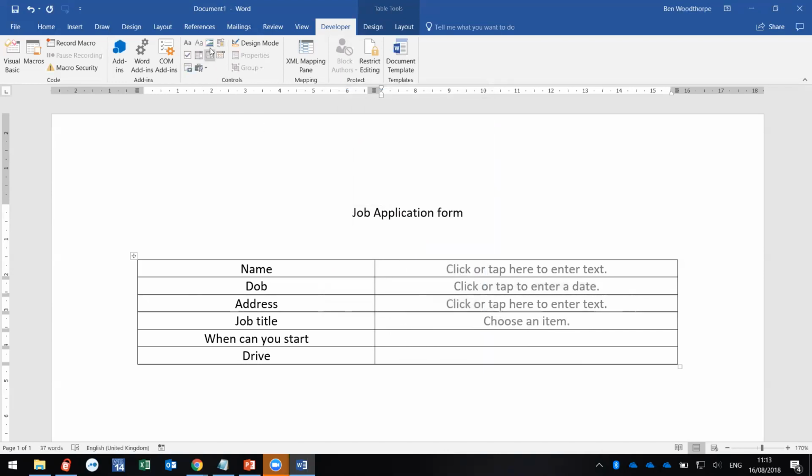When can you start? Again, that's like an open goal here. Let's go for date picker. Makes perfect sense. Really quick and easy. Go and find the date you're going to start on there. Jobs are good. And do you drive? I know you can have a drop-down box saying, have you got a full, provisional, or whatever, but I just want something really simple like a tick box just there, yes or no, for instance.